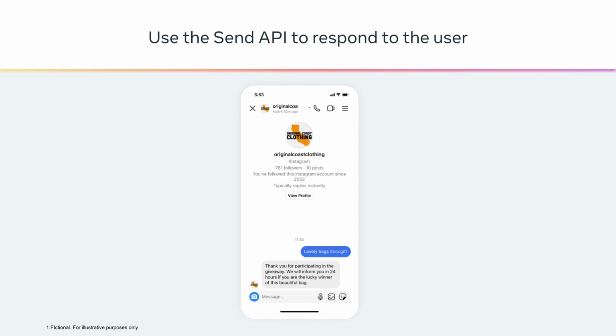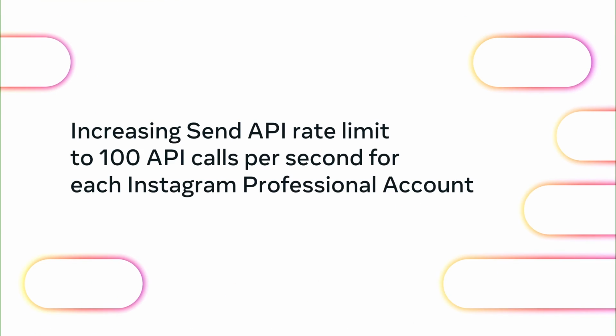As you saw, it is quite simple to build an app to receive, automate, and send messages on Instagram. Businesses are already using Instagram in creative ways to engage with their community. Today, we are announcing that we have also increased the Send API rate limit to 100 API calls per second for each Instagram professional account. This can improve the user experience for high-volume use cases like private replies on Instagram Live, giveaway posts, and flash sales.